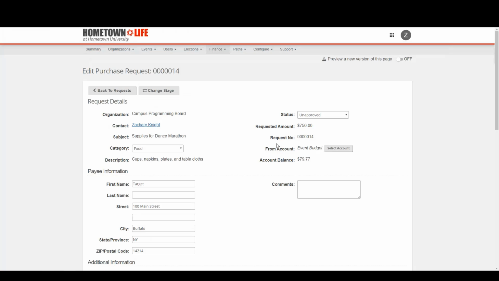Once you've made a determination about whether or not you want to approve or deny this transaction, you can do a number of things. First, you can move this purchase request along any staged finance process that you've created by using this button here. You can also change the status to denied, canceled, completed, approved, or leave it in unapproved. As a note, approved only shows to the organization that their purchase has been approved. In order for money to move from one account to another, you'll still need to move those funds and then mark the request as completed.